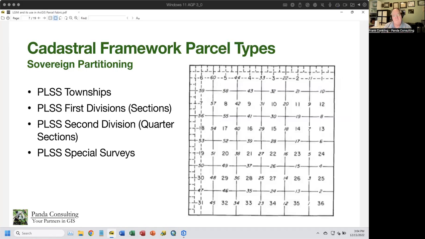So what we want to think about is that there are several parcel types identified in the LGIM. The first set of those, in the ArcMap parcel fabric, were types 1, 2, 3, and 4. These can be thought of as the initial partitioning of land when it was beginning to be sold. This is what I refer to as the sovereign partitioning of the land.